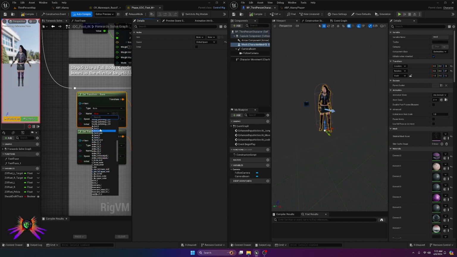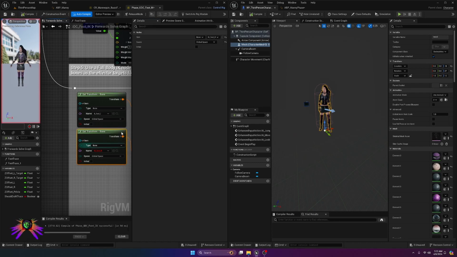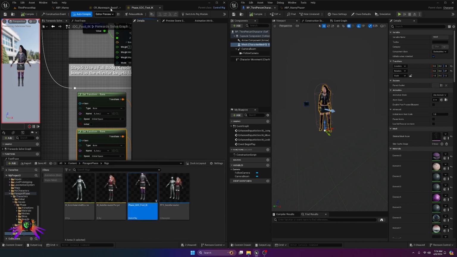It does not do it any other way. And then we got one more. Let's compile, forward solve. And then we got one more here. We're going to go ahead and clear this one out and then just re-add it back in here. And this should be the foot R IK. Compile, save, forward solve. Now the next thing you want to do is, once again, close this and make sure that it actually is saved.